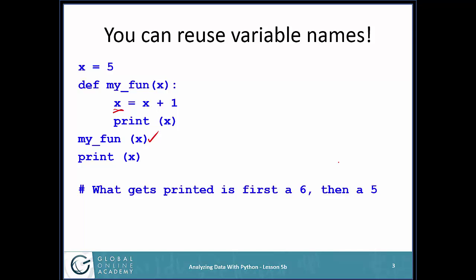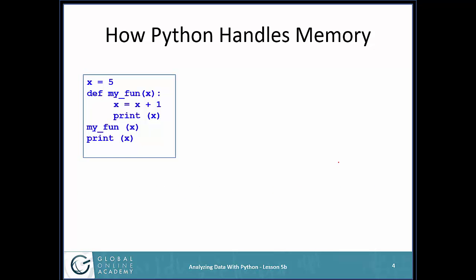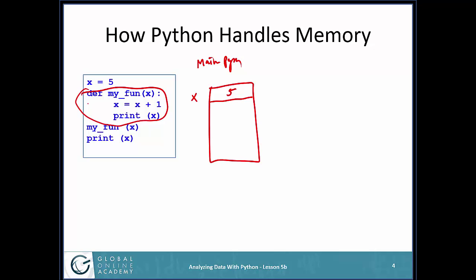Now why did that happen? Let's take a look at how Python handles memory. I'm going to draw a few diagrams here. Let's assume that in my main program, I've got a bunch of memory allocated, and there's going to be a value called x. Python says, okay, I'll give you enough room to store an integer because you said x equals 5, and I'll put the value 5 in here. This memory is available the entire time I'm running my main program. Now I say define myFun with a parameter of x, add 1 to x, print it out. This is my definition of myFun.